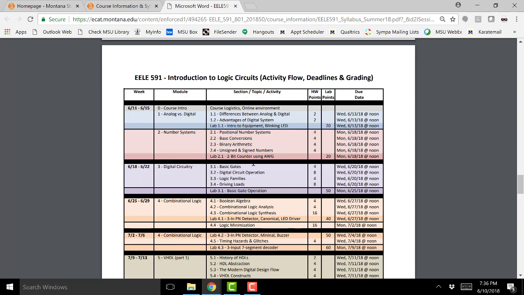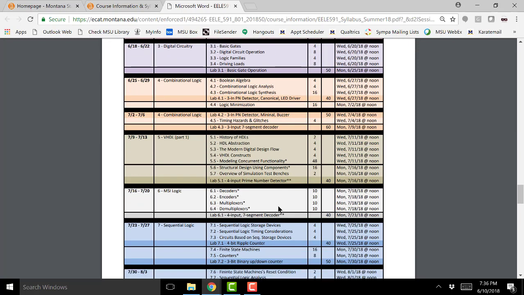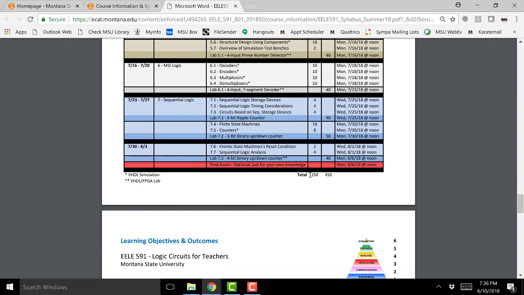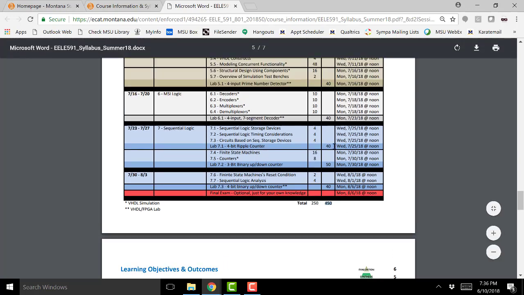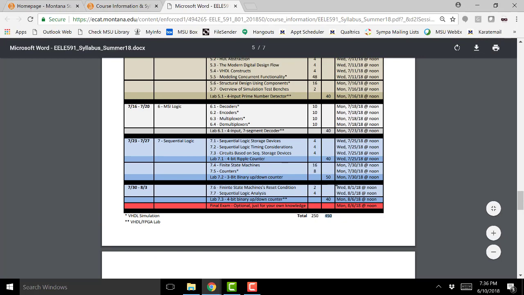So this is going to walk you through each and every one of these graded assignments. And as you get down to the bottom, you'll see that the homework totals up to 250 points. The labs are worth 450 points. That's 700 points. So you can see the level of difficulty of each one of these lab assignments. They're not all weighted equally. Same thing with the homework assignments.